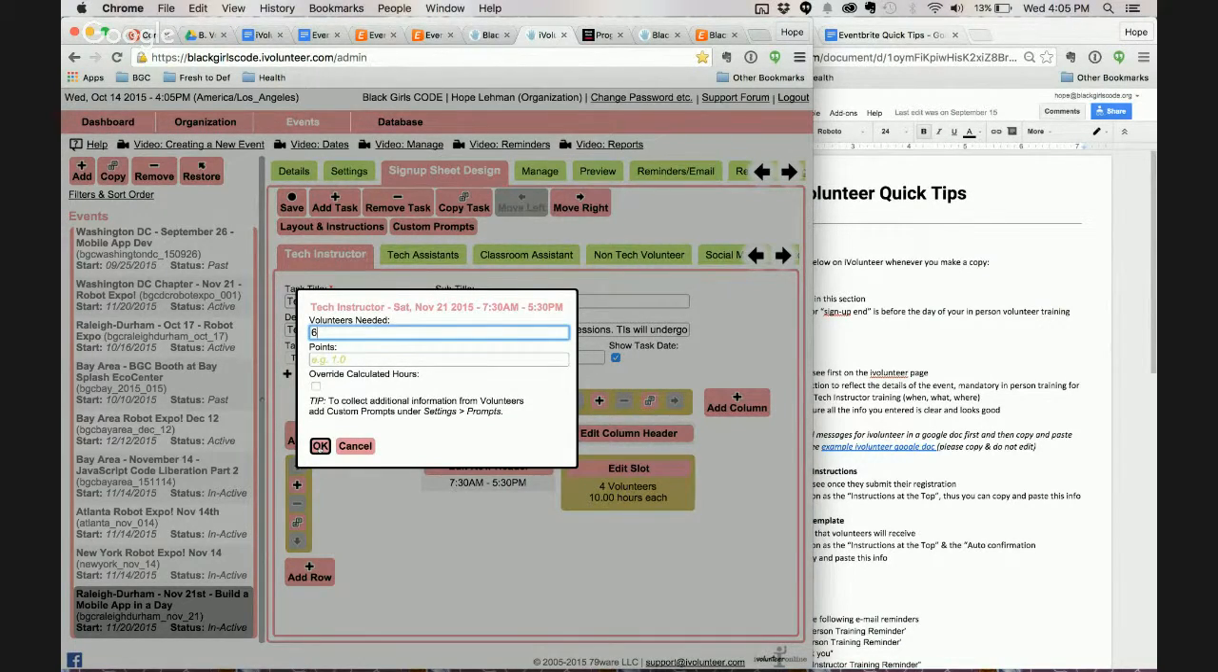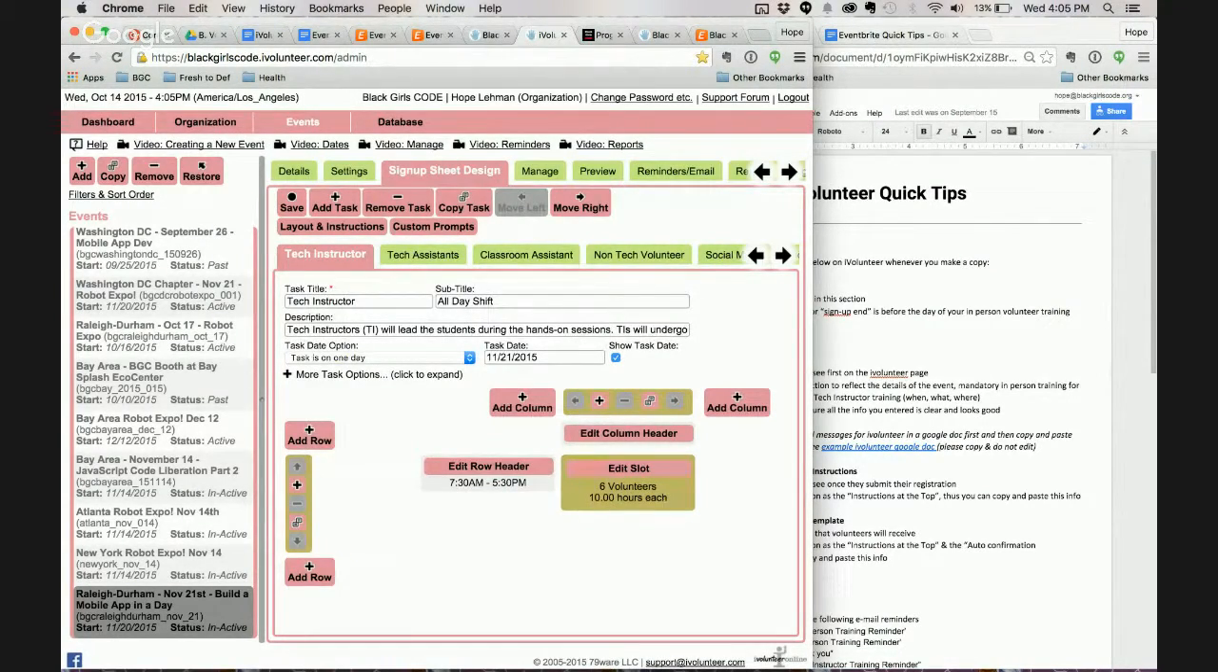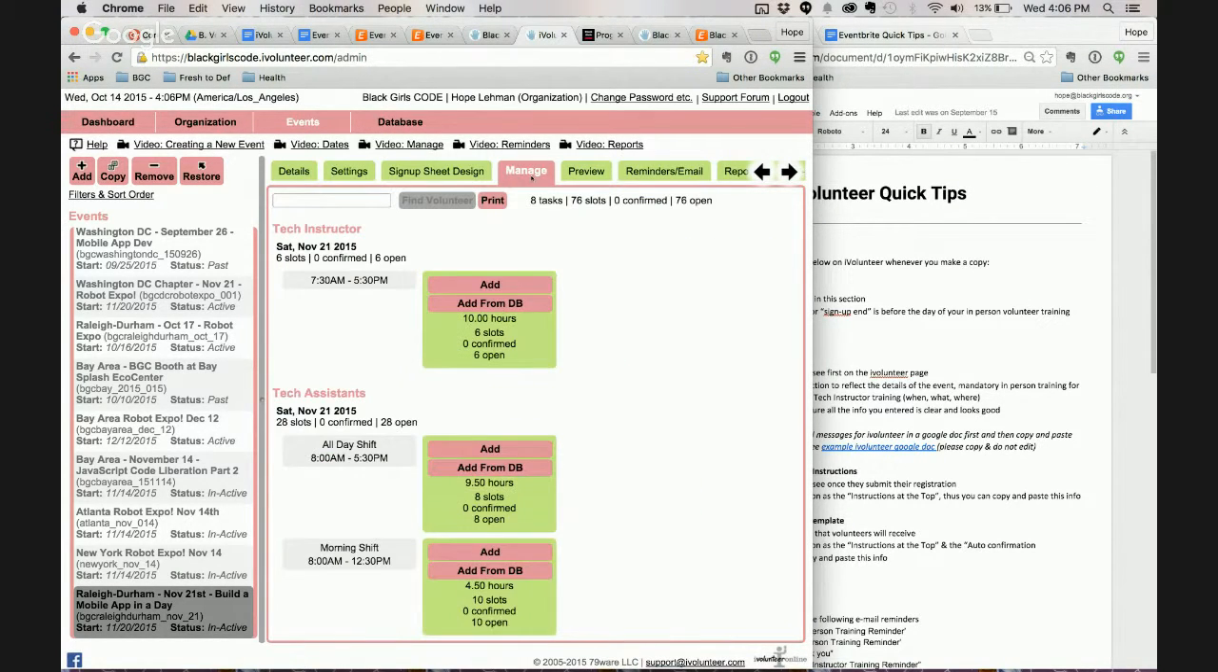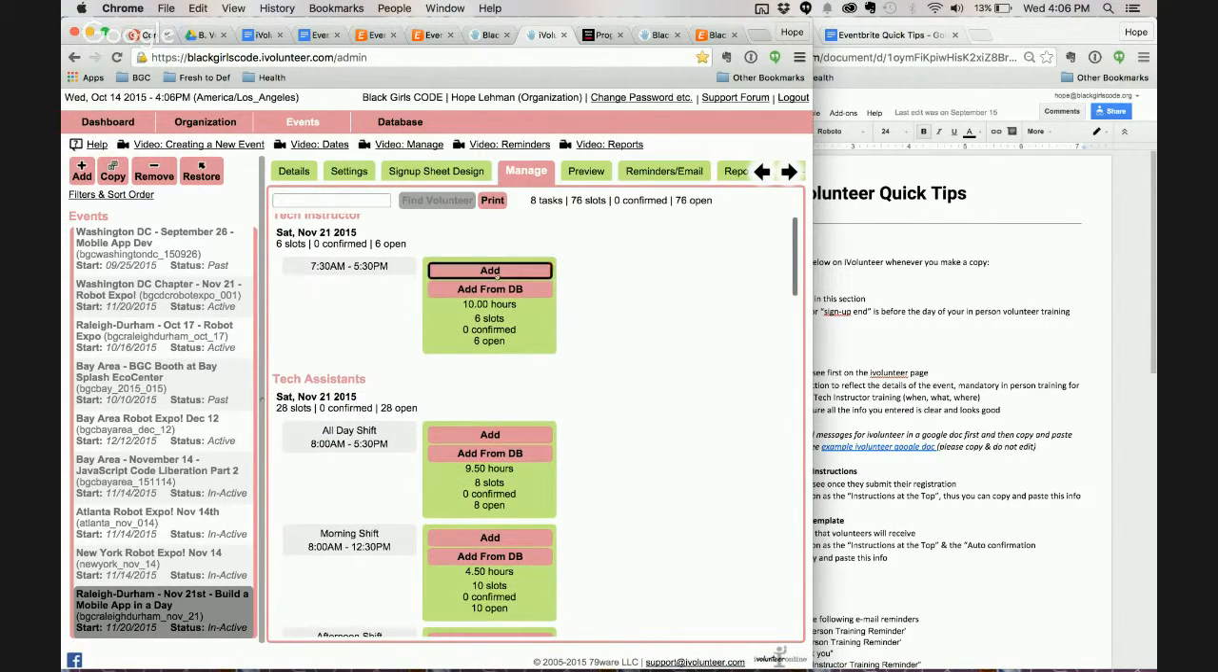Essentially, it's 1 instructor per classroom. And usually we have 3 classrooms at minimum. The ideal, the best workshop, would be 2 instructors per classroom. But yeah, sometimes you want to up this depending on your community, so you have some backup folks. Okay, great. So that's pretty standard. Save, manage. So this allows you to actually add volunteers manually.